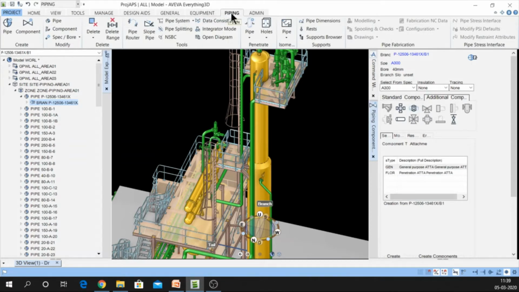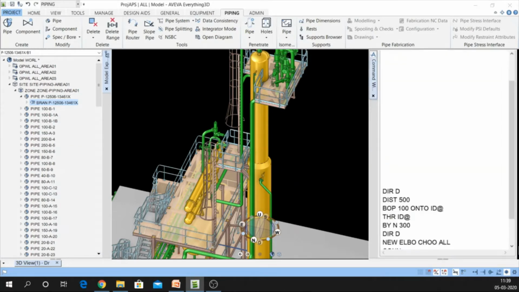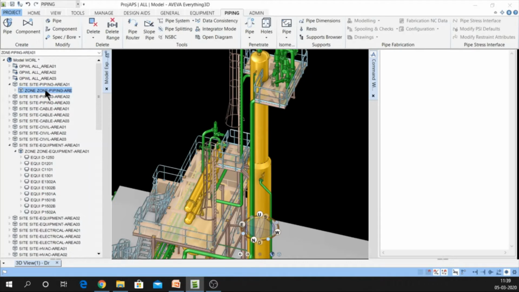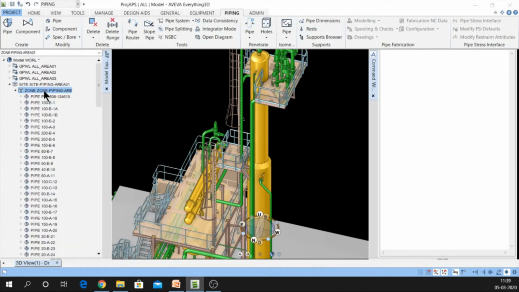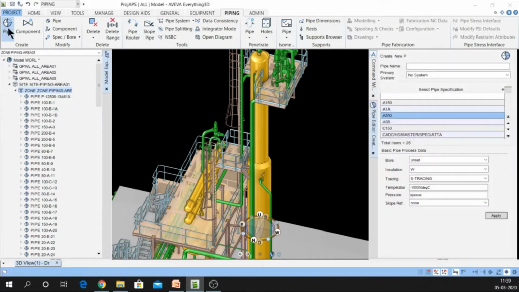Now we have the option create and modify. Now we need to create the piping. So we will go to this site. Under the site there is a zone. Under this zone we will say create pipe. Now we will give the pipe name.